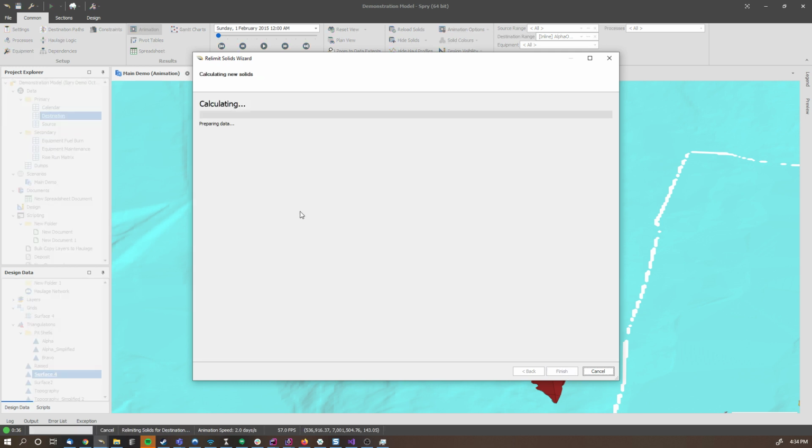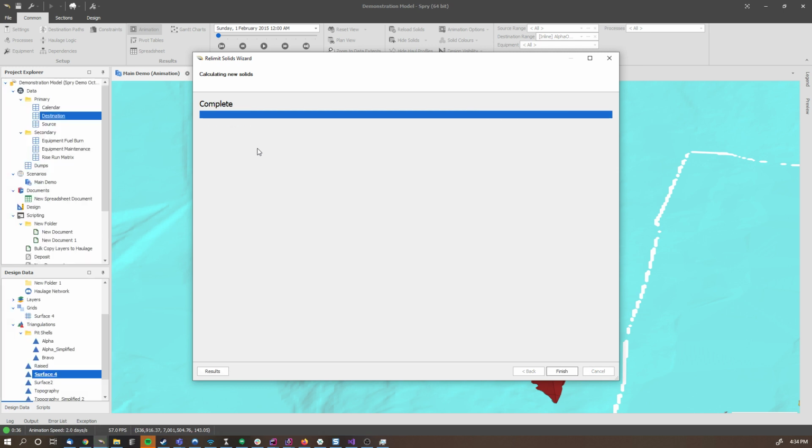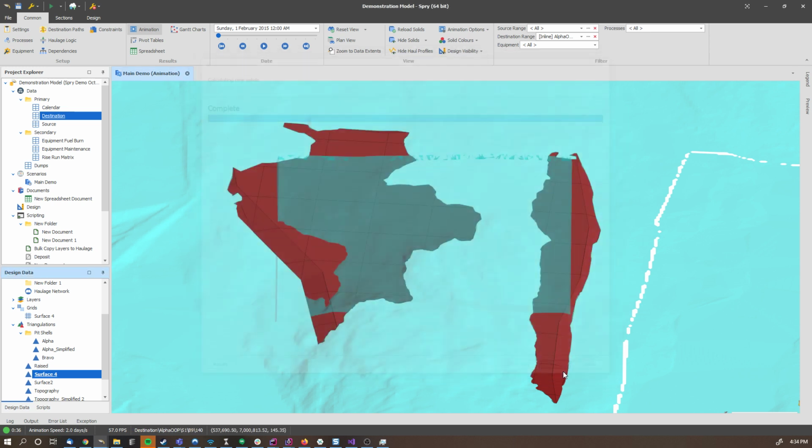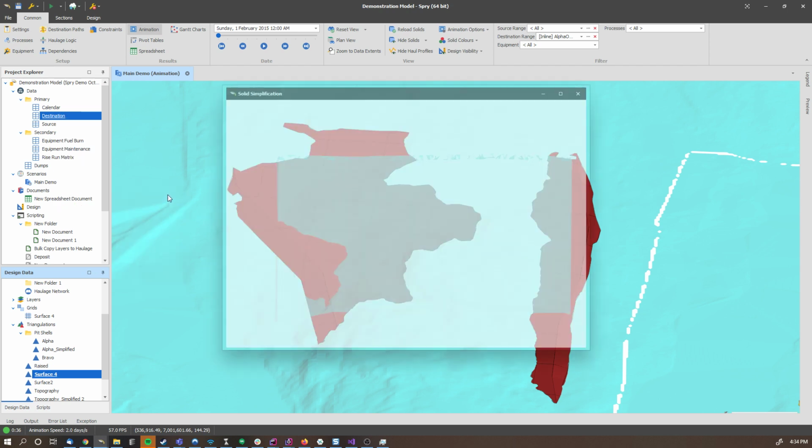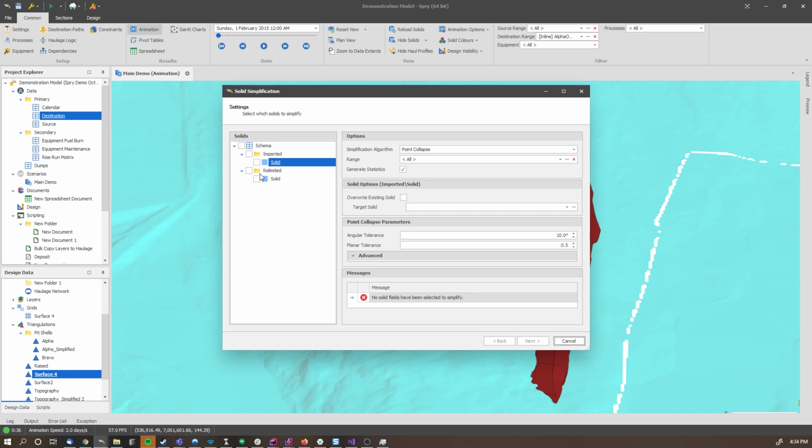So we're going to hit next. It's doing some preparation of a few things, and now it's doing the actual cutting of the solids. And then when we get to the end of that, it's going to run through the saving of those solids. Then what I'm going to fire off is one more thing: if you're using the relimiter, I would recommend that you're also running a solid simplification. If you're not sure how to do solid simplification, look at the last video. But what I want to do is relimit to simplify the new relimited solids.